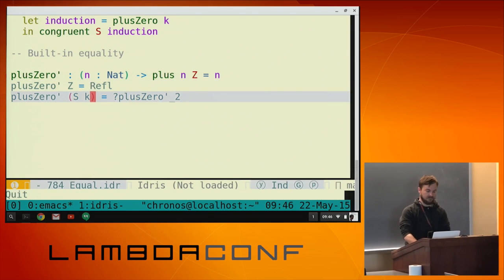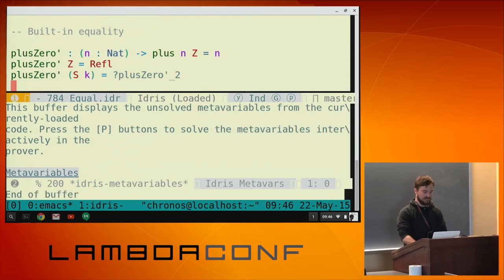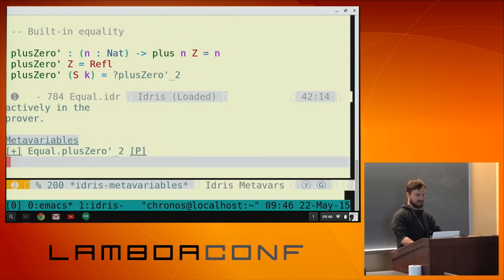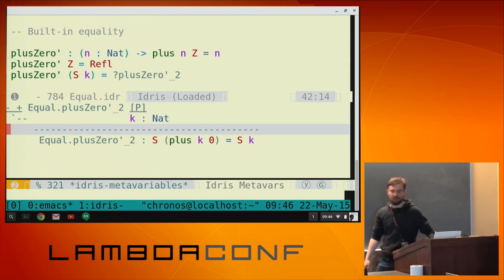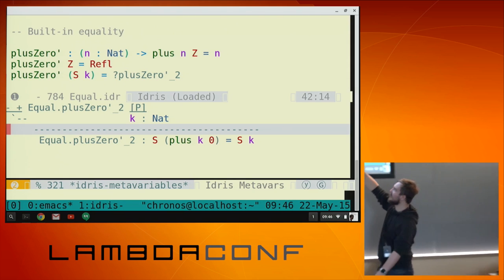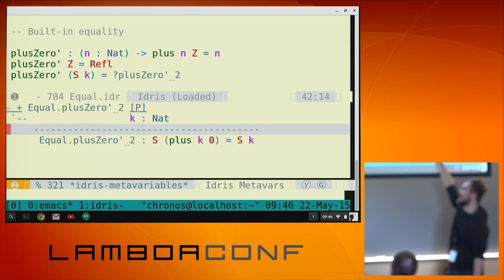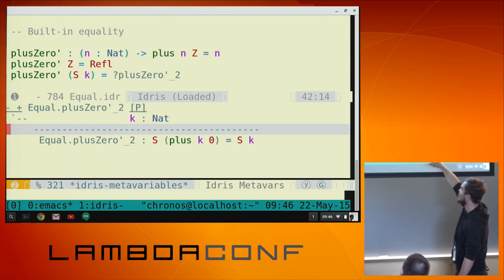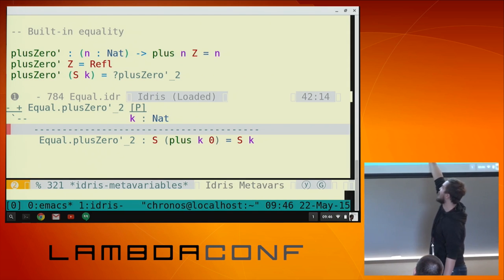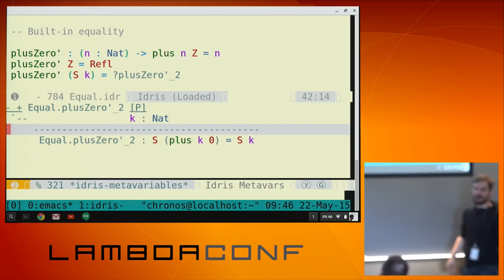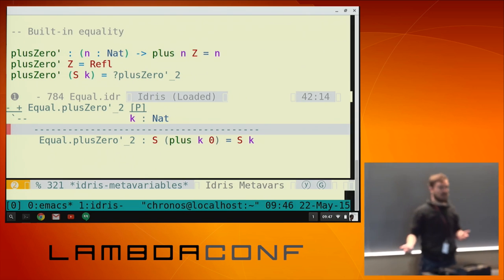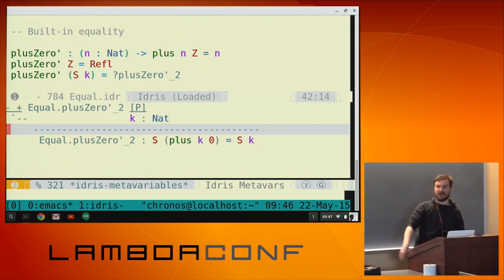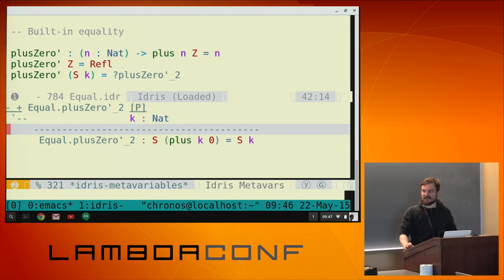Now what we see, if we load this up, we'll see this meta variable. If we expand that, because we've got the equal sign, Idris is able to do a little bit more and say that we need to prove that these two things are equal: that K, successor of K equals successor of K. So we've got a thing that's telling us what we need to prove. Before we had to just keep it around in our head. Does it make sense? That Idris has given us a little bit more information than what we had before?